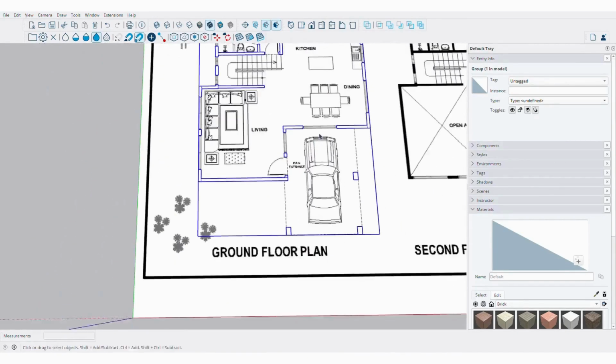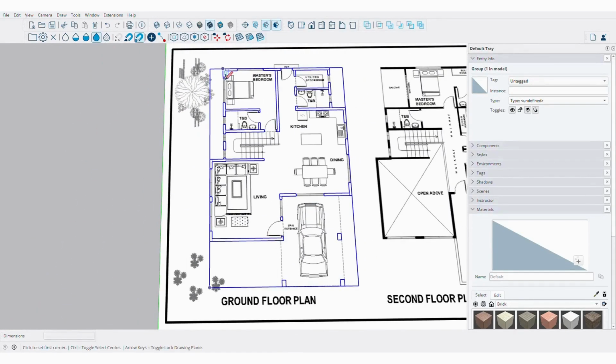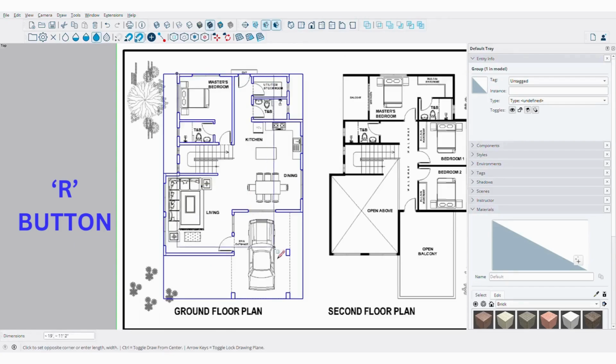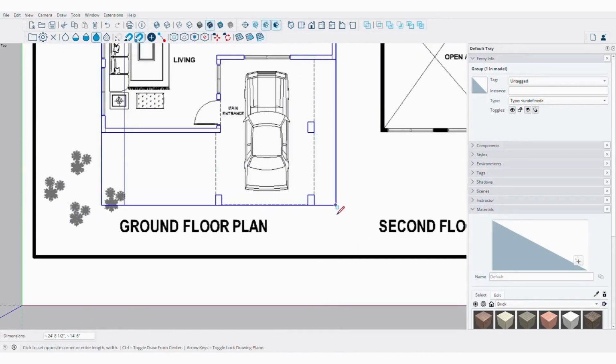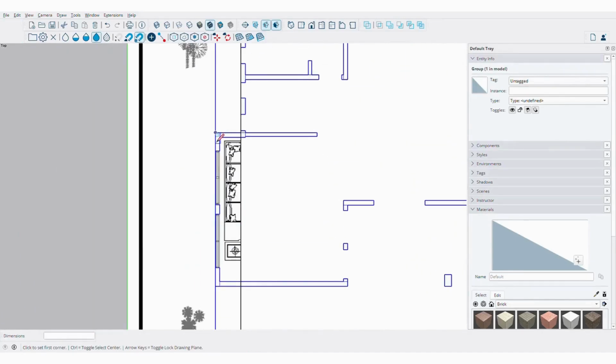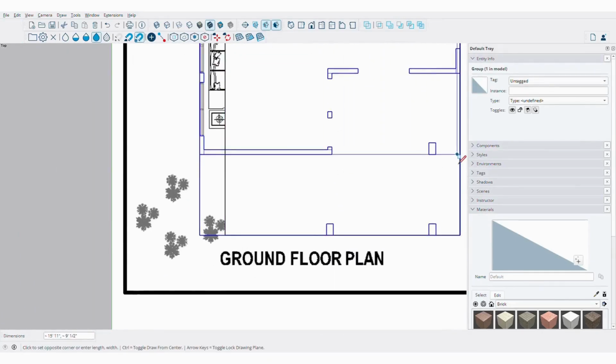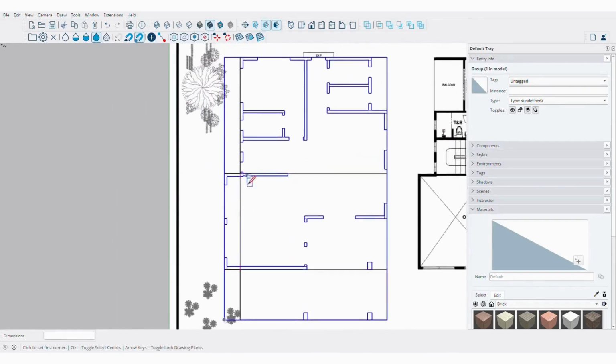But before making walls, we need to make the floor first. So for making the floor, click the R button for rectangle. Click corner to corner. You can see this area is not filled by one rectangle, so we make another one and join it with the first rectangle.